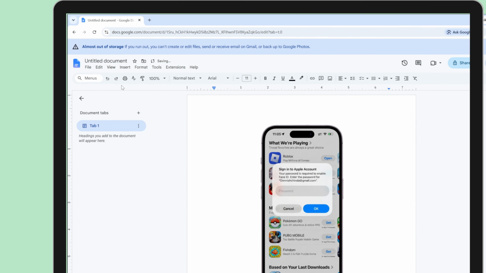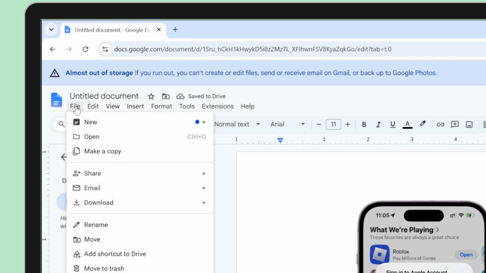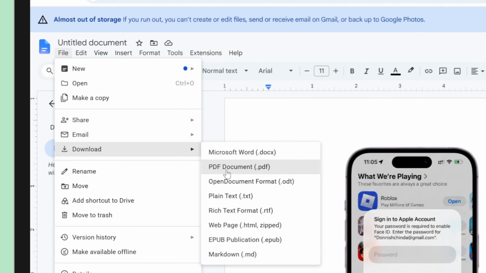Now to export this image as a PDF file, kindly click on the File menu at the top left corner of the screen. Then move over to Download. Click on it. Then this sub-menu will appear. Then you go over to PDF document and tap on it.